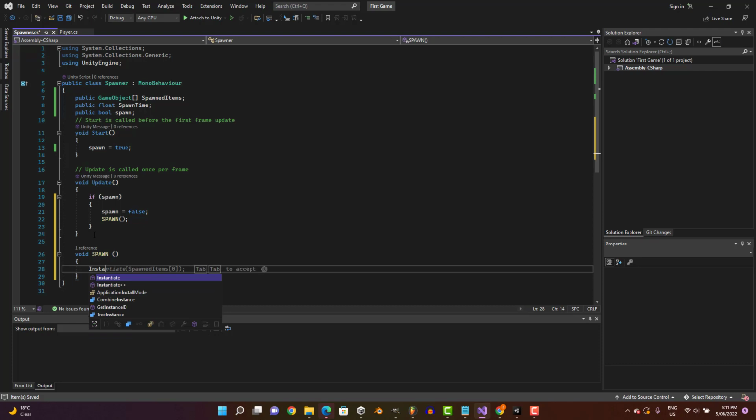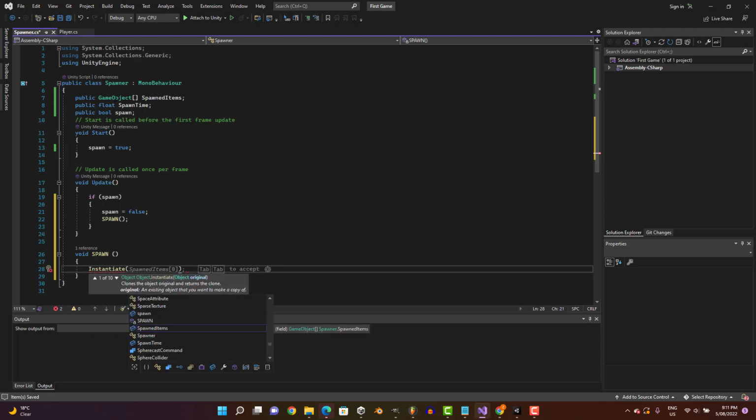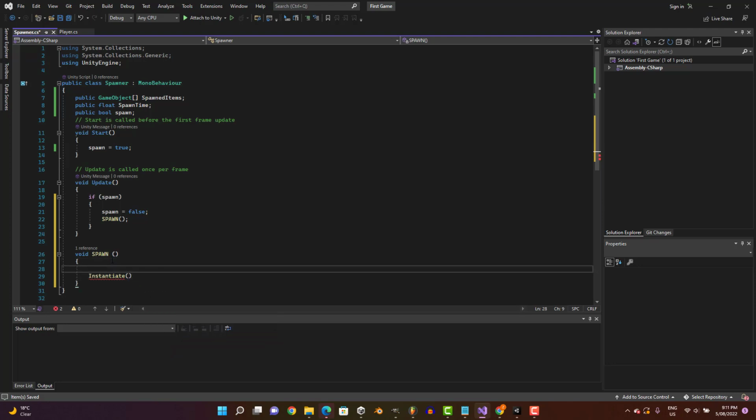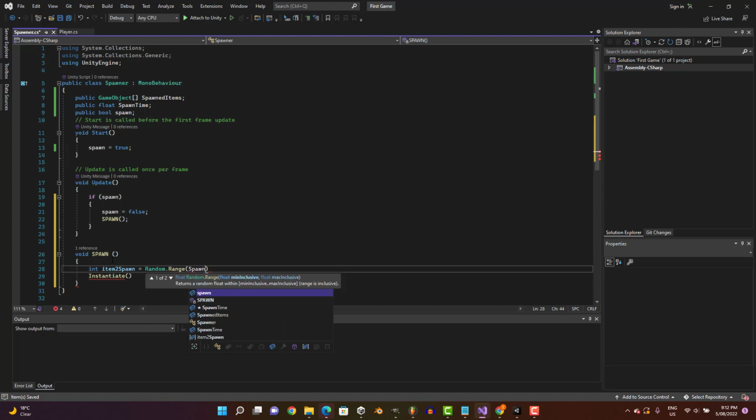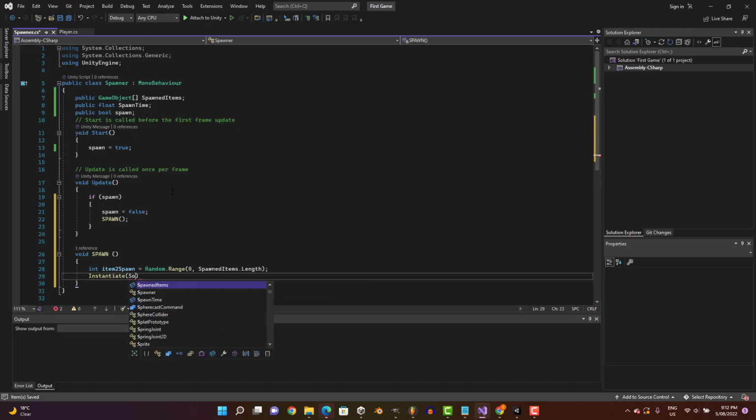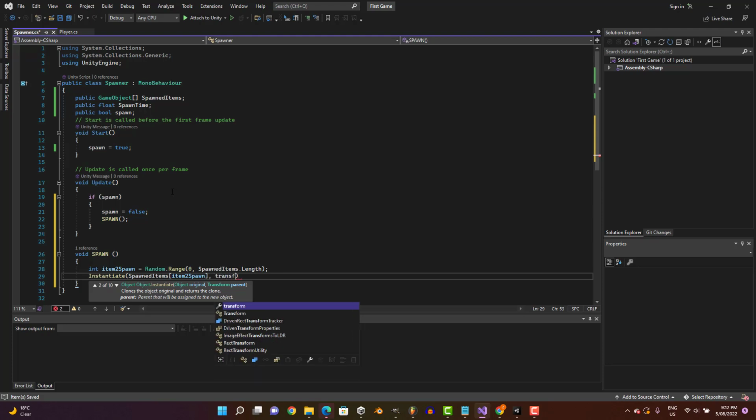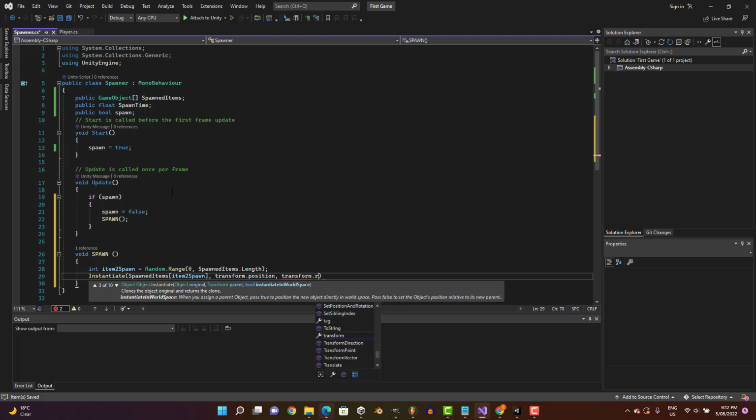And here we'll go instantiate. Here we'll go int item to spawn equals Random.Range, 0 and spawned items dot length. Then we'll go instantiate spawned items, and here we'll pass item to spawn, and we'll go transform.position, transform.rotation.